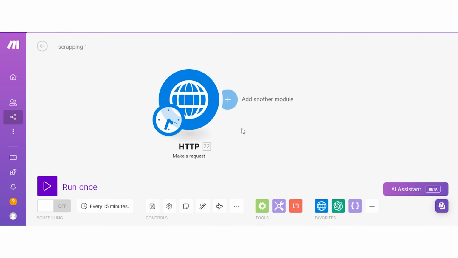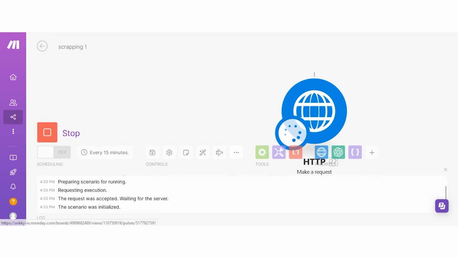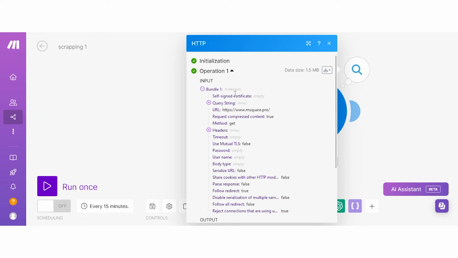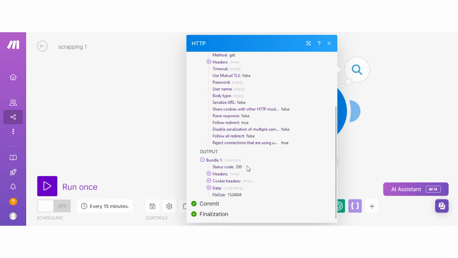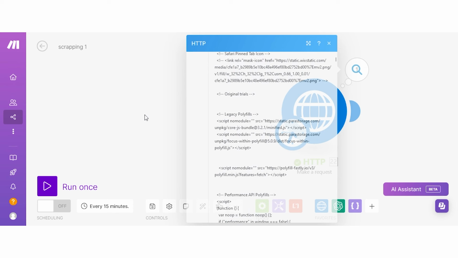Once I have done, I will run this module. You can see that the execution has been completed, and you can see the status code as 200, and you can see in the data section a long string of HTML code.